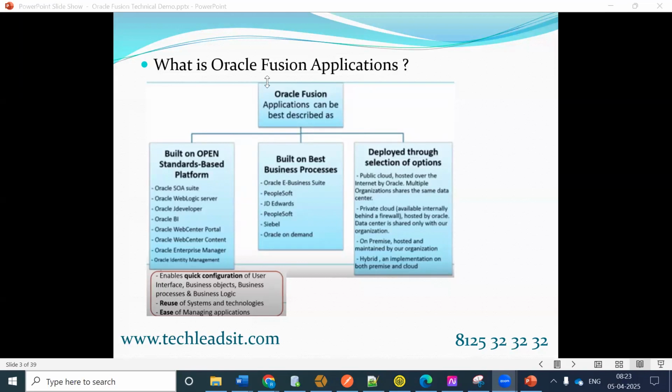Earlier we had 11i, the version prior to the Fusion application. Then R12, within which Oracle introduced web pages. Some, I can say 20% of the web pages, were built using OAF technology. Then the latest version, which we are currently using, is R13, which we call the Fusion application. And this Fusion application is hosted within our cloud.